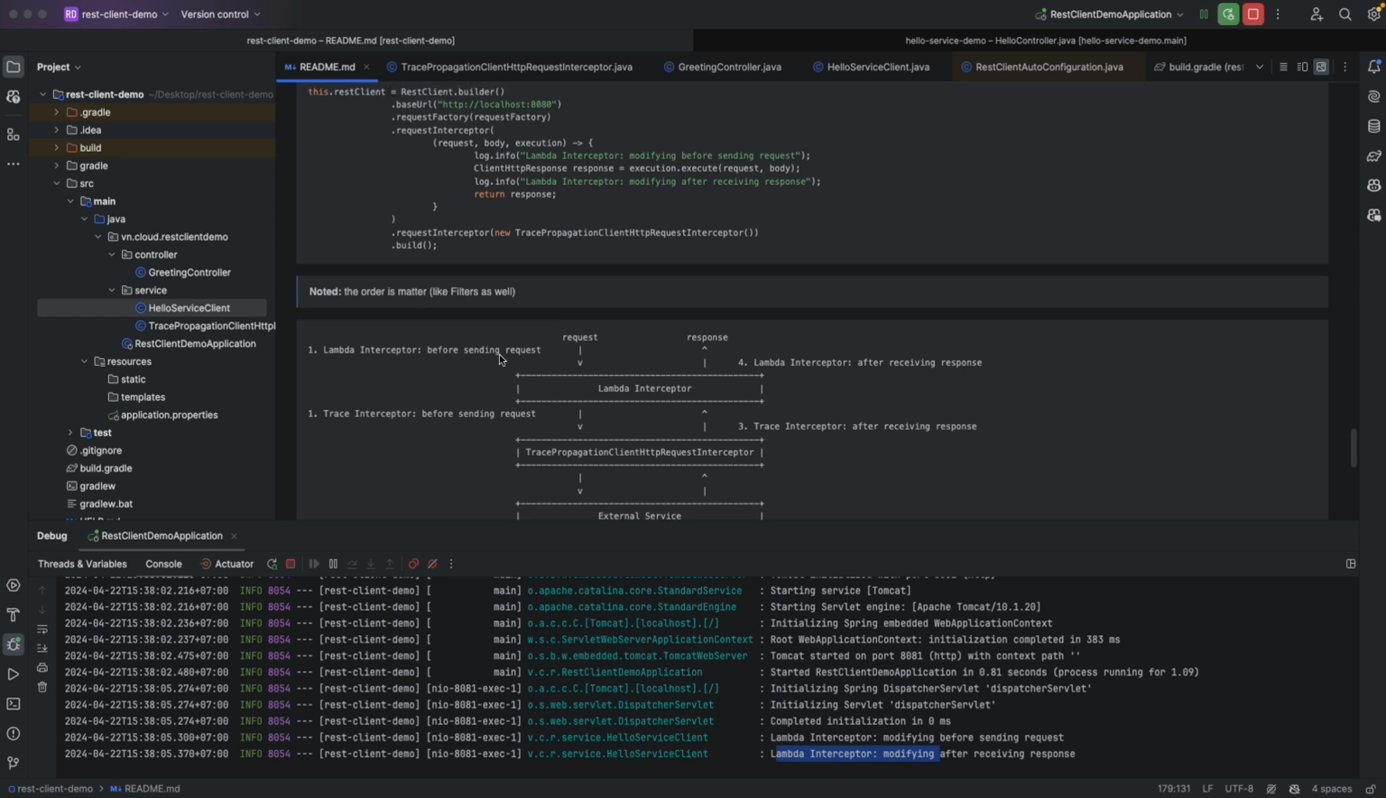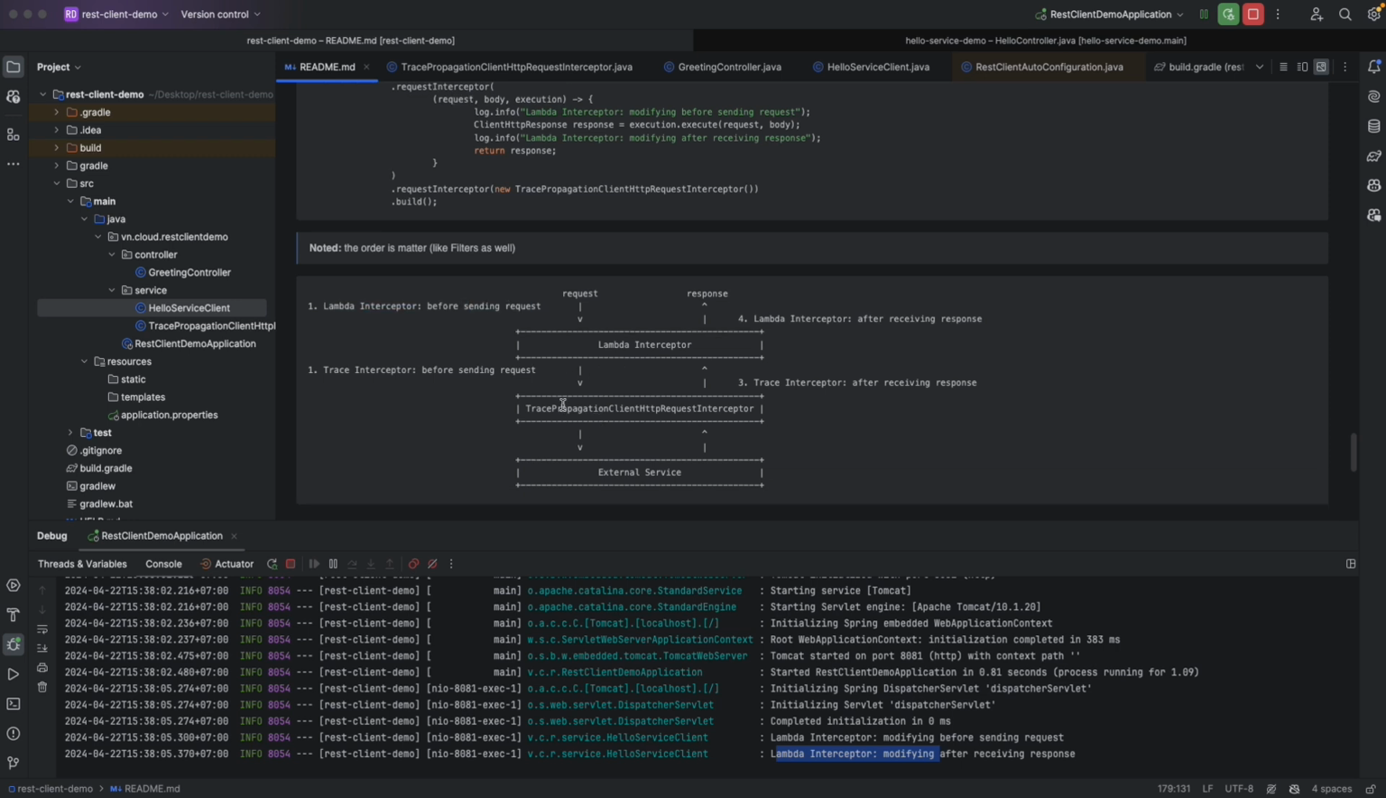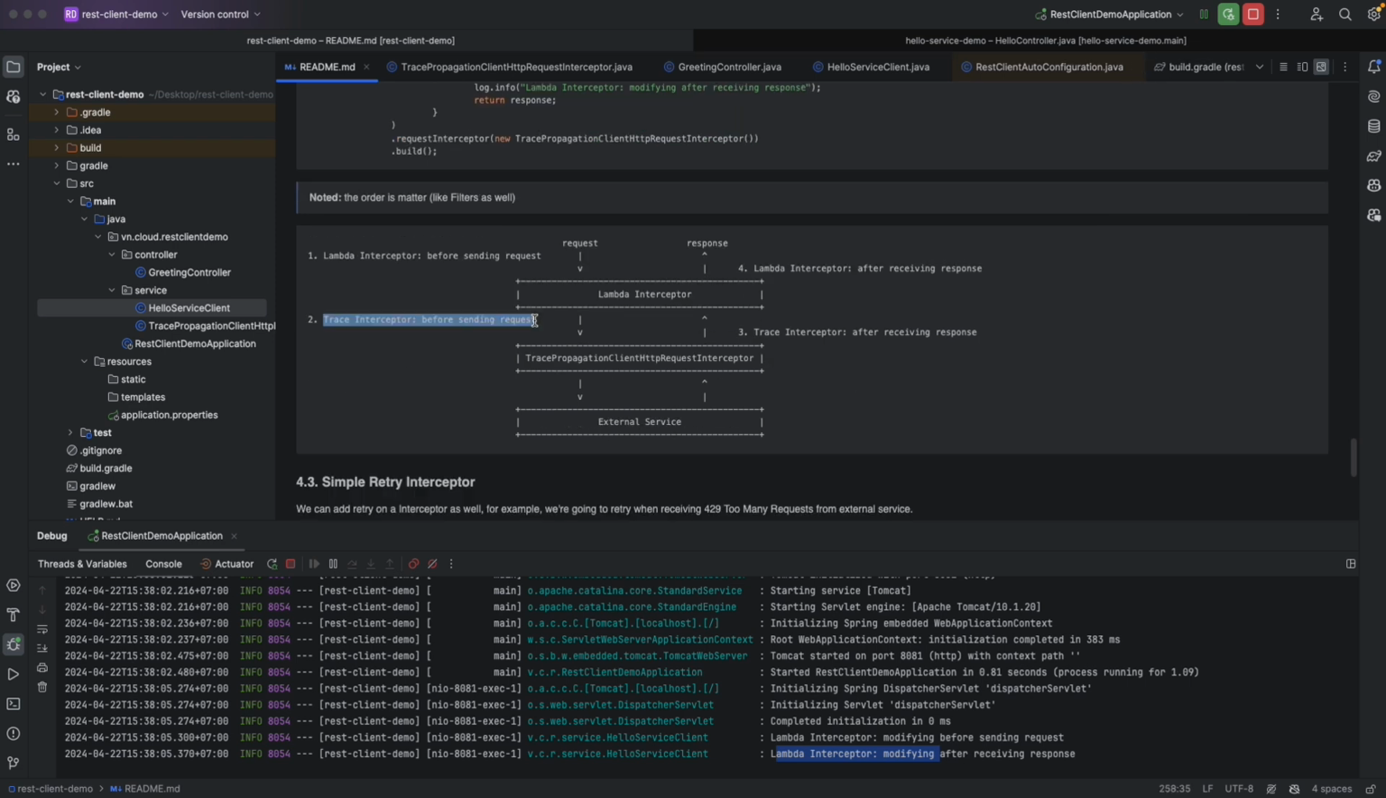So basically, if you take a look at the log here, you will see when the request comes to the lambda interceptor, we will print this before sending request. Then it goes to the trace propagation line, and this log is going to print it. Then we go to our hello server, and when the response is back, it first encounters our trace interceptor, and after that it's back to our lambda interceptor. Okay, that's what is expected.